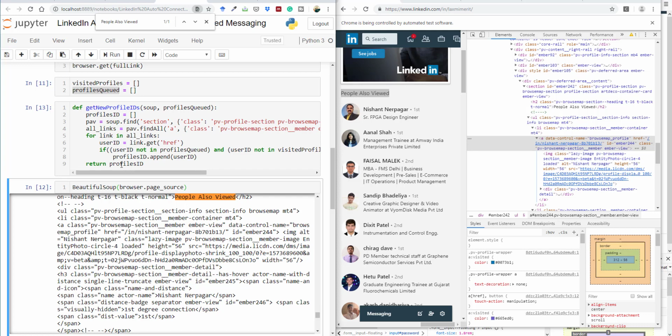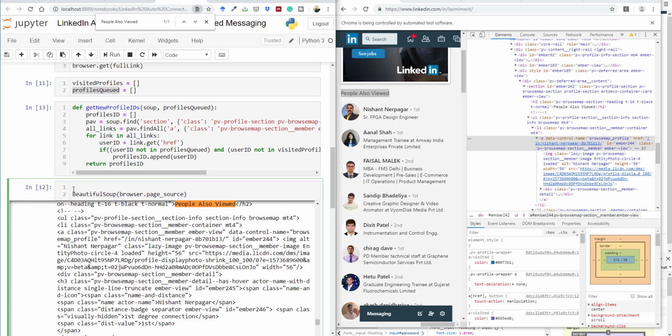Now for testing purposes, let's go ahead and pass this source and profiles queue, this empty queue, and see what it will return. To do that, I can just type here get_new_profile_IDs, and in this get_new_profile_ID, I need to pass this source first. So this is the page source, which we have seen here, and after this I'm going to pass this profiles queue.